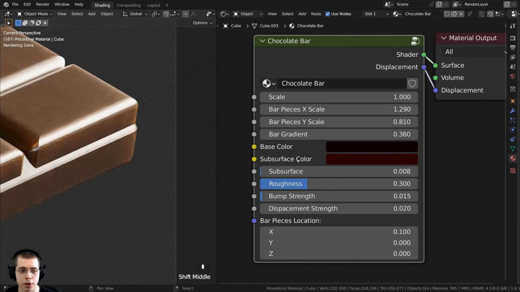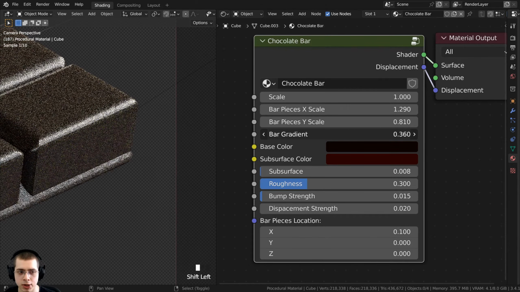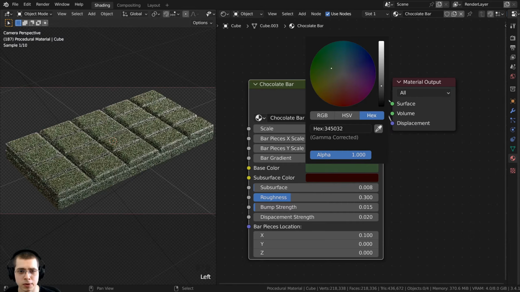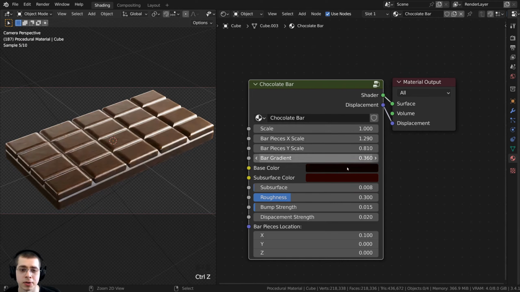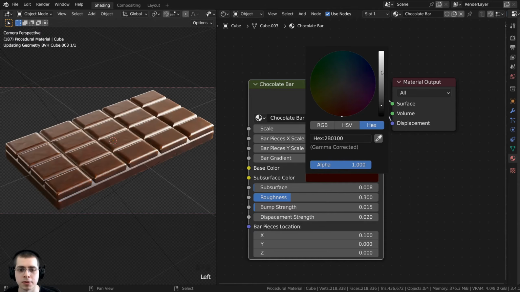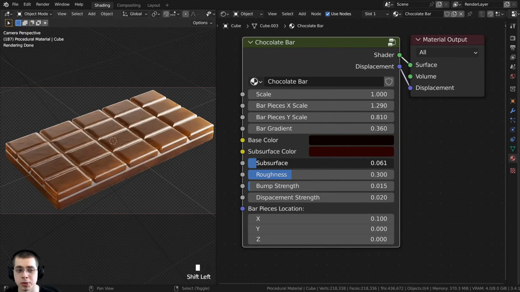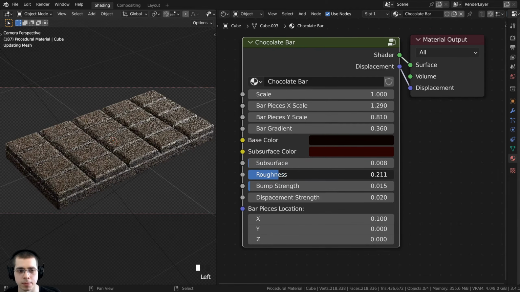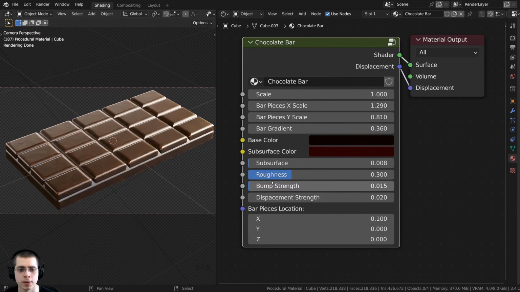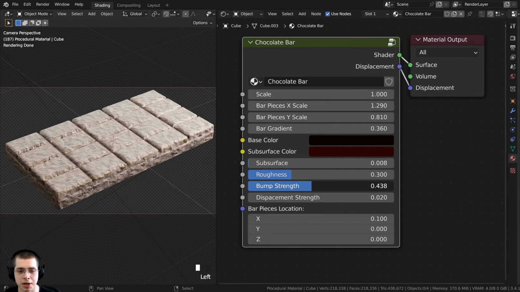Then we also have the bar gradient, and the bar gradient is going to change the size of that gradient right down there. Then we also have the base color, so if you want to make this a different chocolate color, you can. And then we also have the subsurface color. Then we also have the subsurface amount, so I can turn this up if I want to allow more light to go through the chocolate. And then we also have the roughness to make the chocolate more rough or more shiny. And then we also have the bump strength to make the chocolate more bumpy.